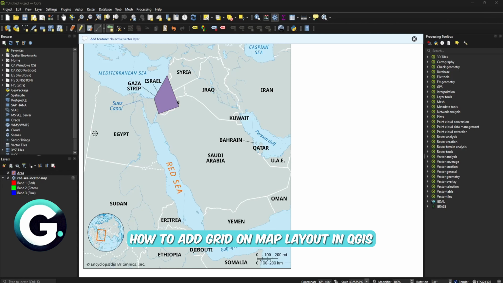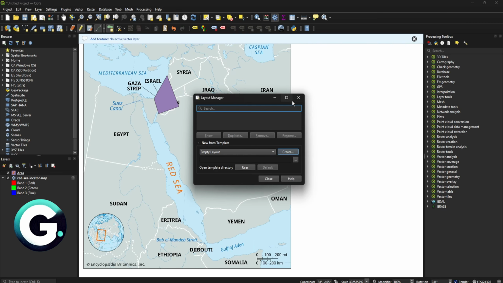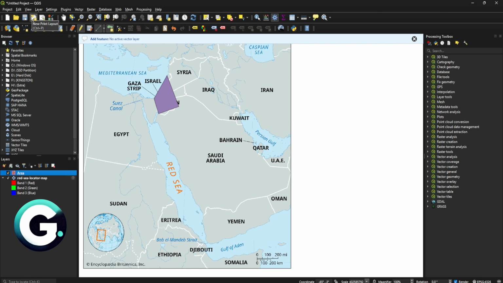Hello everyone, in today's video let's talk about how we can add a grid on map layouts in QGIS. So the first thing that you want to do is to just click on the new print layout option. Now it's going to be this specific button right here.